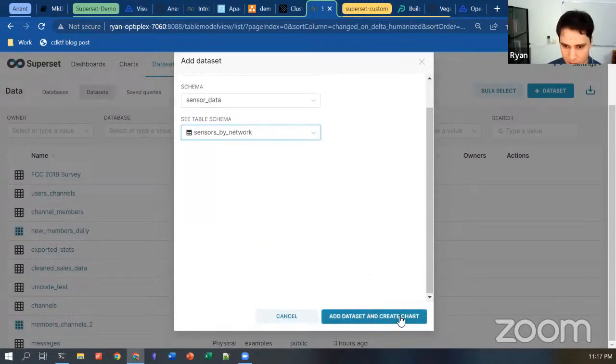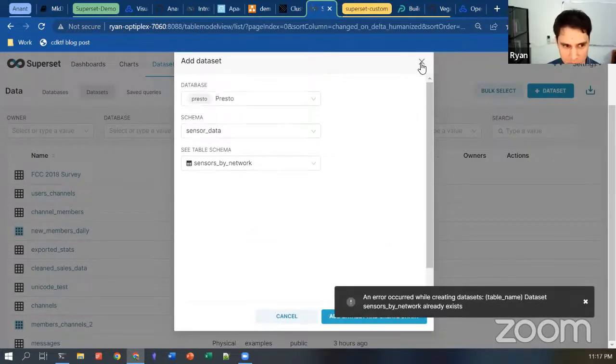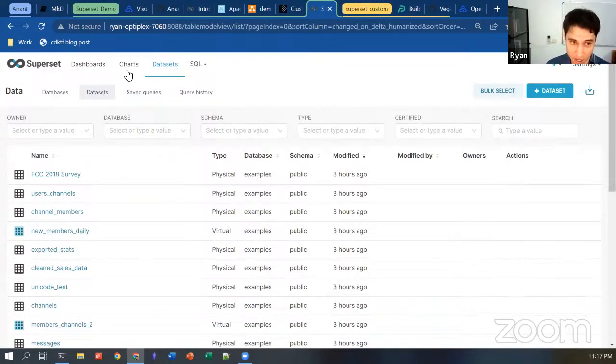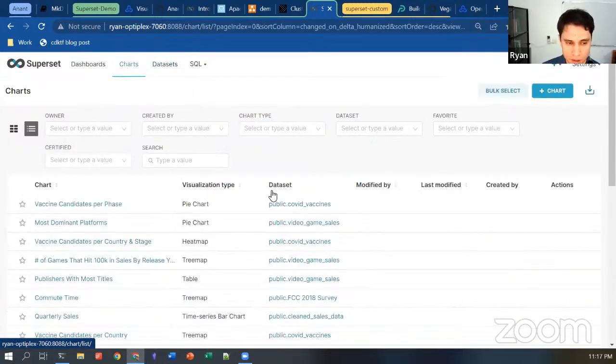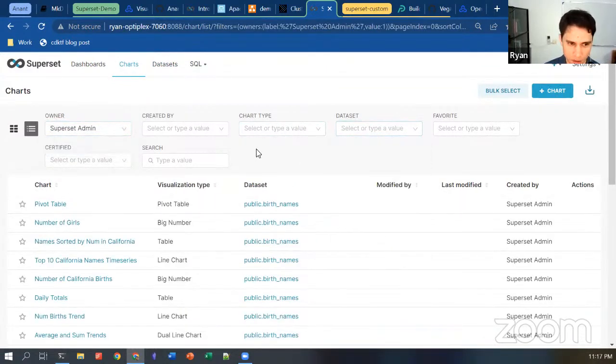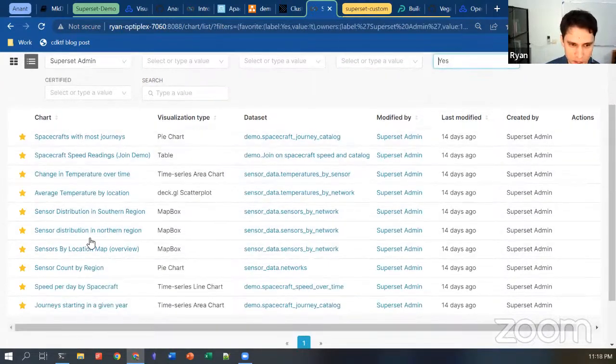And then you just hit add, and oh, it already exists, but okay, so it means I can just move forward. So I've connected the data store, Presto. I've added a data set, and now I can make a chart. Again, there's all kinds of charts. I can also filter by data, whatever I want to do here. I favorited them already just to make it easy. So you can make different charts.